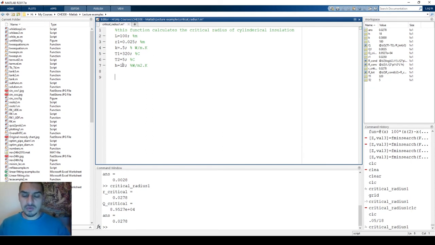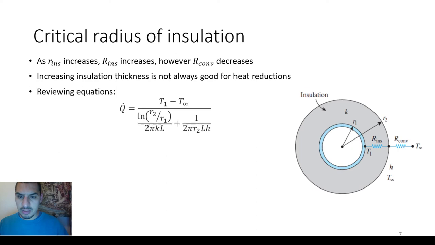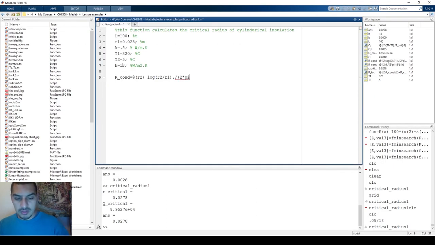This is T1, T2, and H, and now I want to put in my equation. So I know that R by conduction equals ln, which is expressed in Matlab as log. It's a function handle, so I first have to say that it is a function of R2: log R2 divided by R1, and then divide this by 2 multiplied by pi multiplied by K multiplied by L. And now we will have R by convection, which is again a function handle of R2. It is 1 divided by 2 multiplied by pi multiplied by R2 multiplied by L multiplied by H, which has to be uppercase.